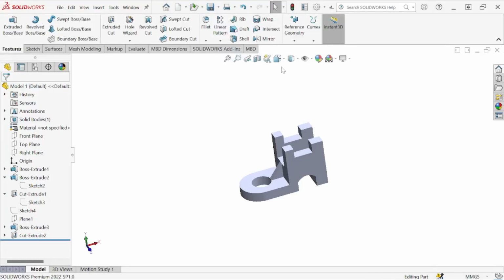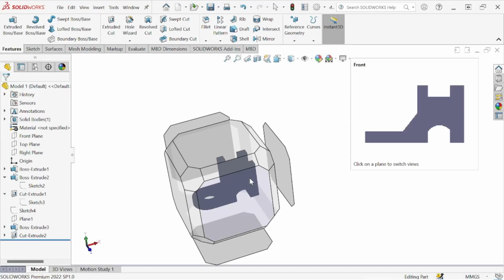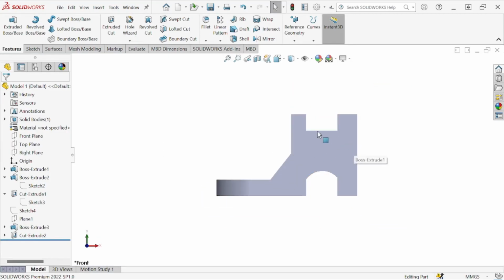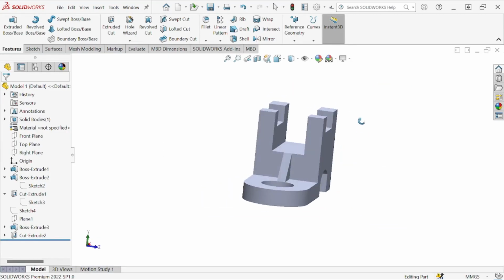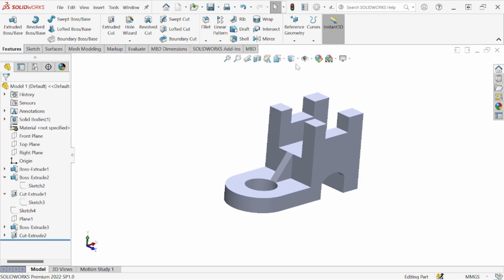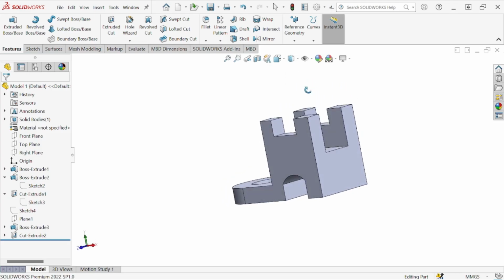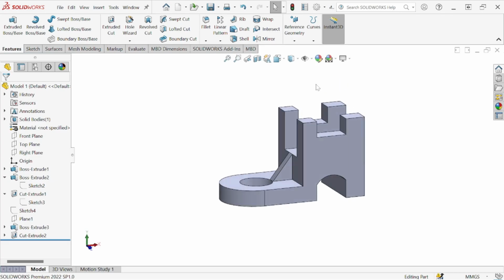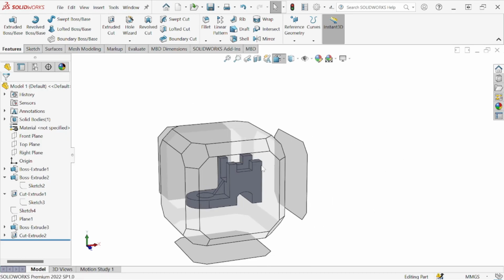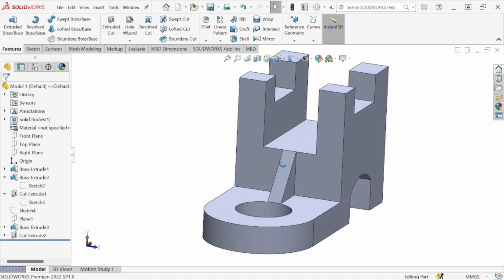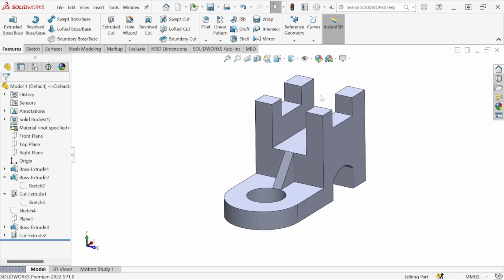Yes, so by the end of this video, you will see how I came up with this model meant for you to practice how to do your SolidWorks exercise. It's an isometric model. Stay tuned and enjoy.